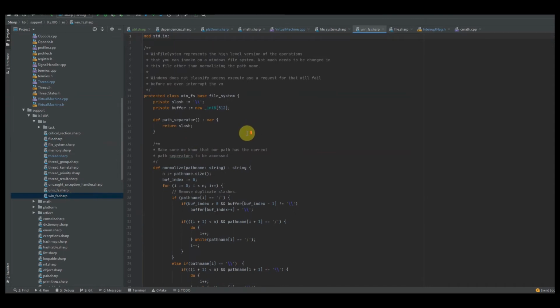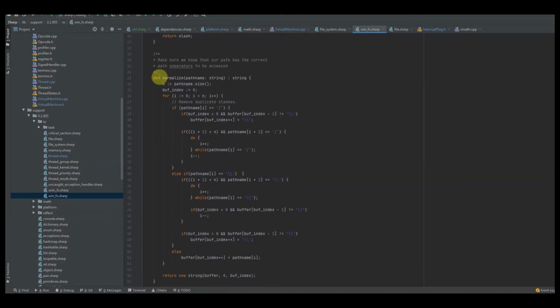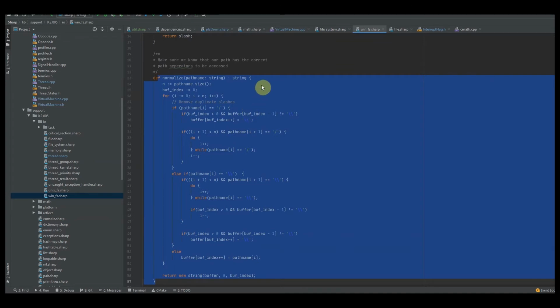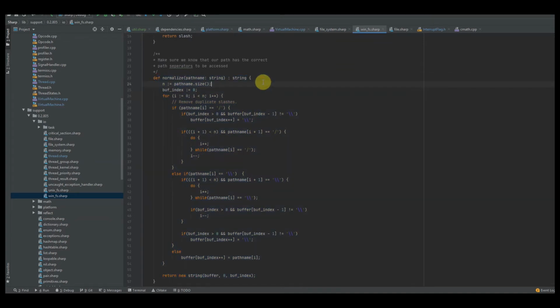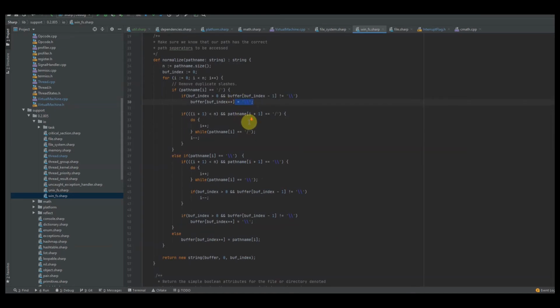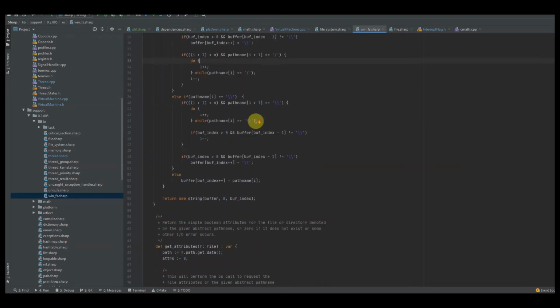If I go to the Win file system, as you can see, it inherits from the base file system. I have the path separator here, and then I have a way to normalize paths. You want to do this because if they pass in garbage, like slashes in the incorrect direction, such as the Linux version, we want to correct that and make it the Windows version of path separators. Also, it just looks better when you look at the code.